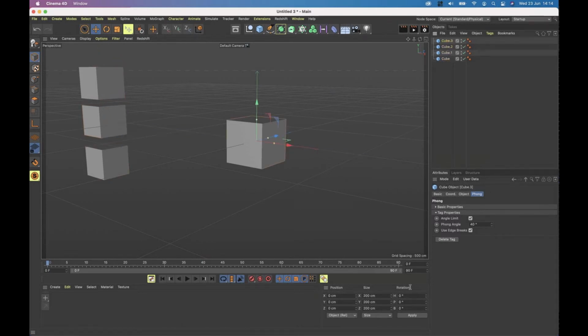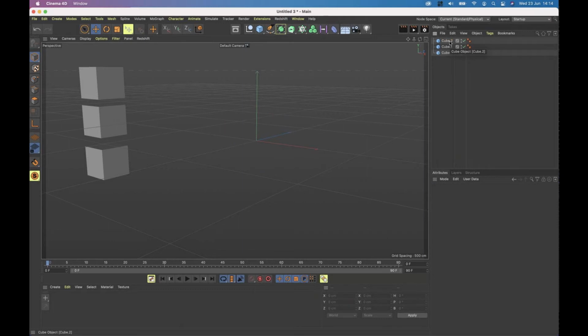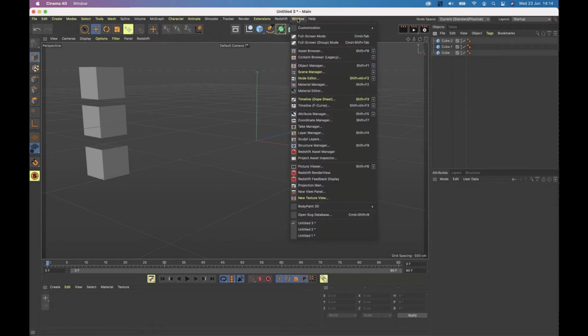This is only a preview of your animation keyframes. So if you want to have a look at more in-depth keyframes, there are a couple of things you can do. We have a timeline, which you can get through Window and Timeline, or timeline, dope sheet, or F-curve, which we'll come to.